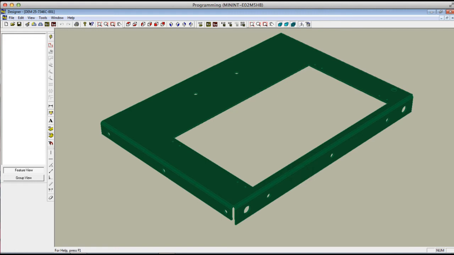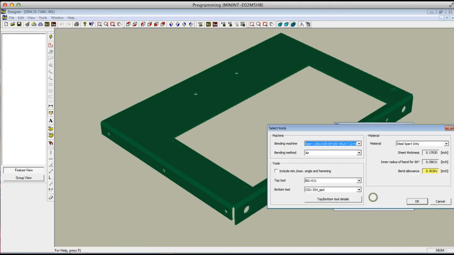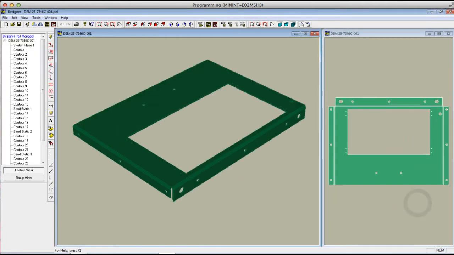So there's my 3D part. Now I'm just going to say quick unfold. It asked me for the tooling. I'm just going to say, let's go. I can say use default, or I can say change and use default. So I'm just going to go ahead and allow the BIU031 and the OZU-354 on there. We have special tagged after it because it's not an ideal tool for the sheet thickness.